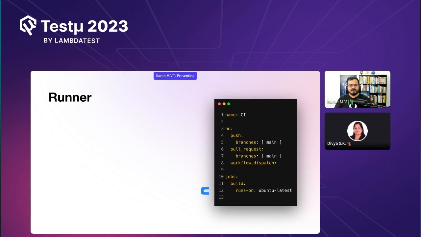And next is the runner. Now you define the runner, which is basically where you're telling which server has the GitHub Actions runner app installed. That's the runner. In this case we say Ubuntu latest, which means whichever server has the latest Ubuntu and the GitHub Actions runner app installed, run all of these automations there.